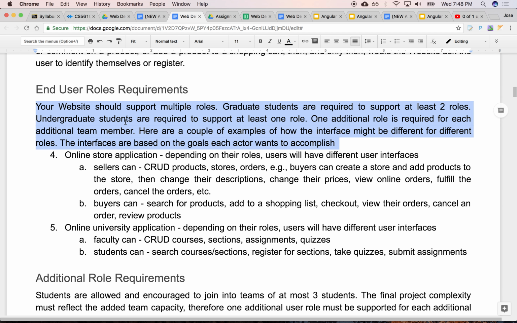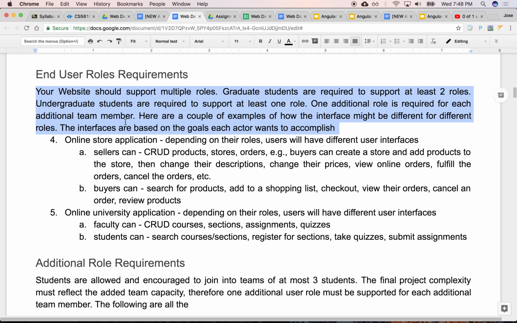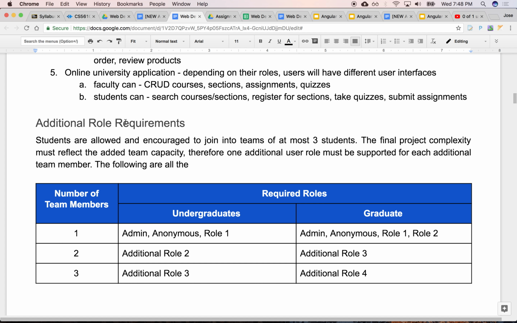So certainly have a way to search and a way to look at details.